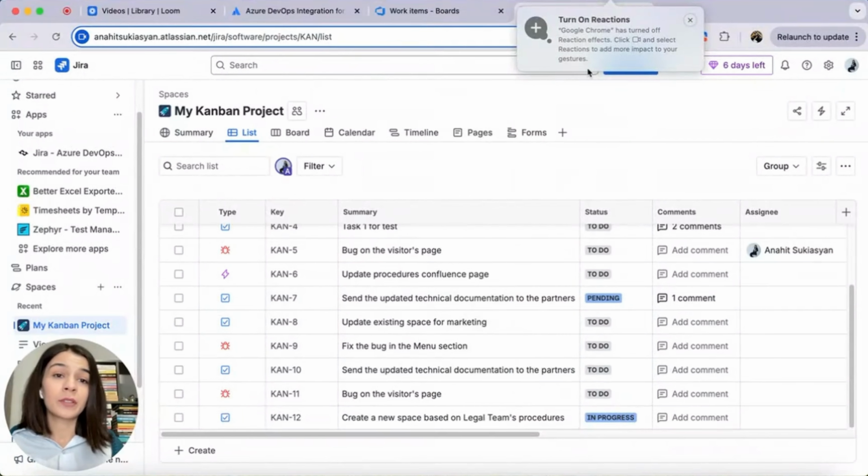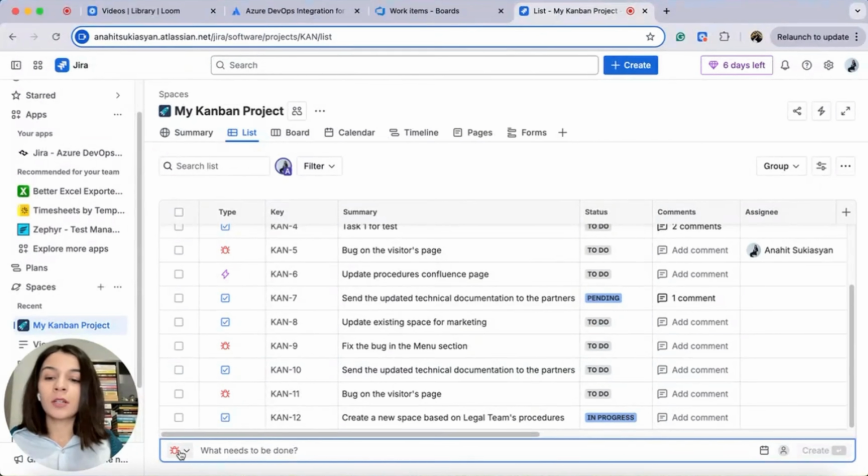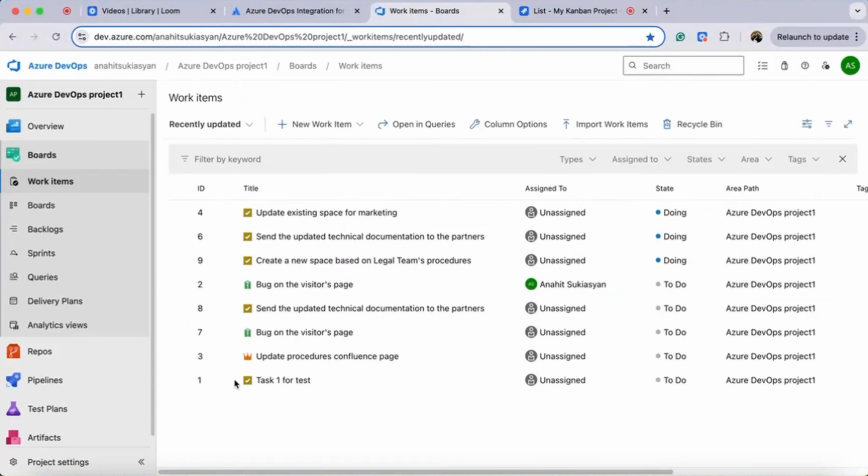I have done a very simple integration for today's demo to show you. I'll definitely show how I have actually done it, but now let's just see how it works. So let's create a work item in our Jira, a bug, for example. Let's name it bug for demo. So it's created, the key is here, and now let's go to our Azure DevOps.